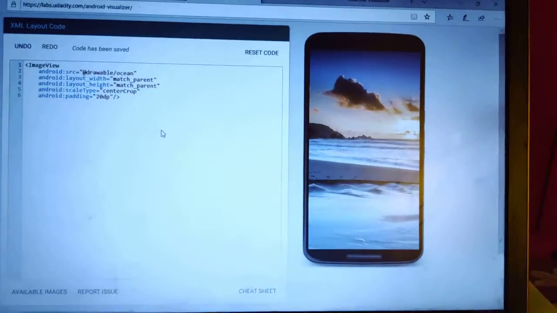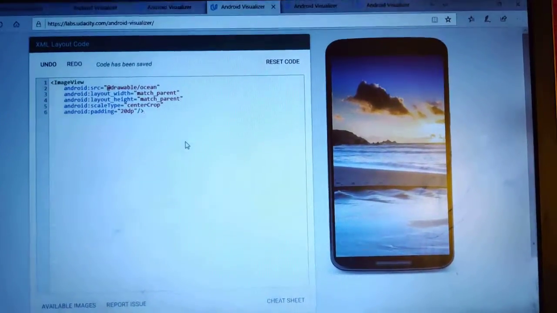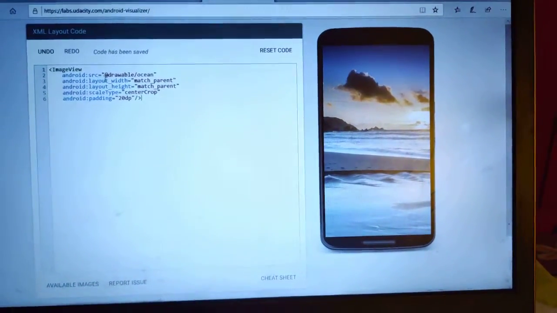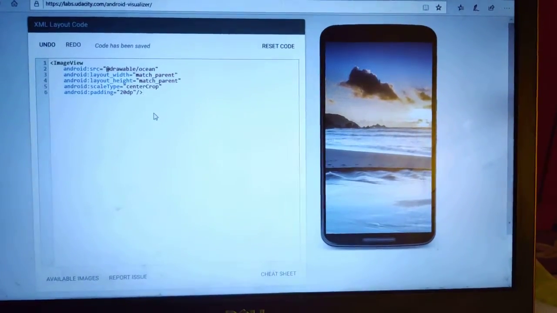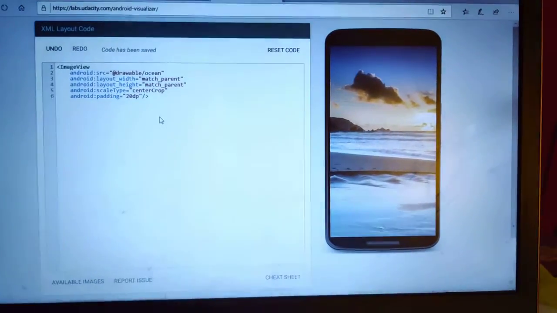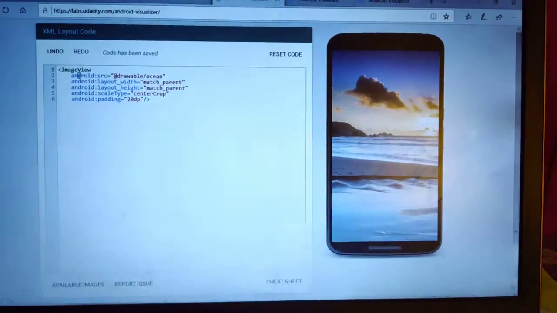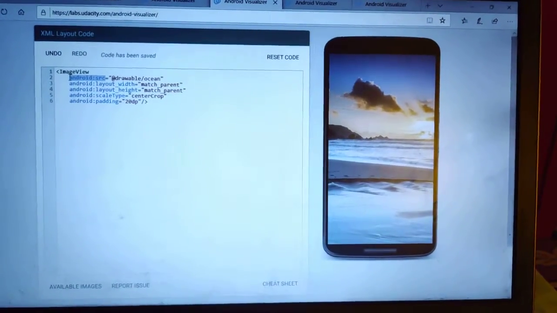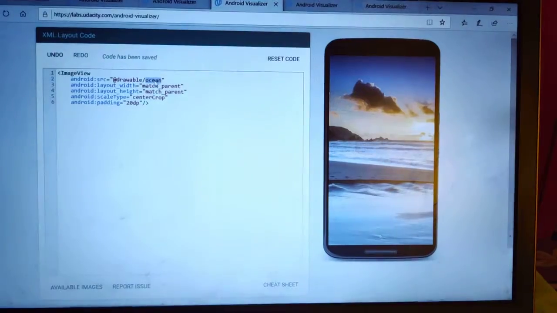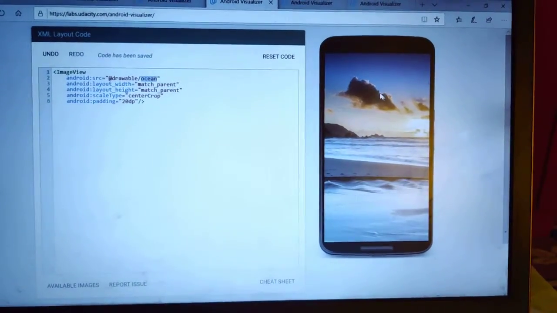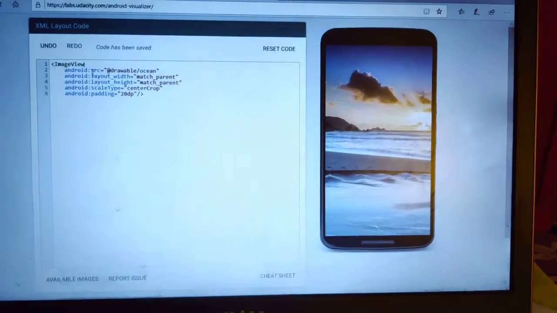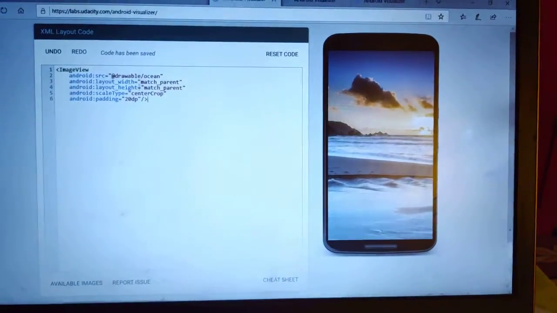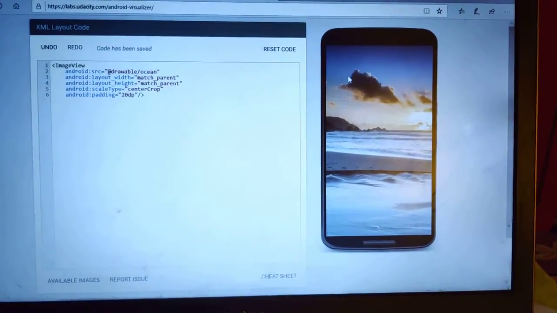So let's talk about the image view. An image view is a container that contains an image. In order to use it, we have to put images inside the app. So we use this android:src attribute. This is the one that brings the picture, or the image, we want to show on the screen from the drawable folder. We will talk about that later, maybe, so it can appear on the screen.